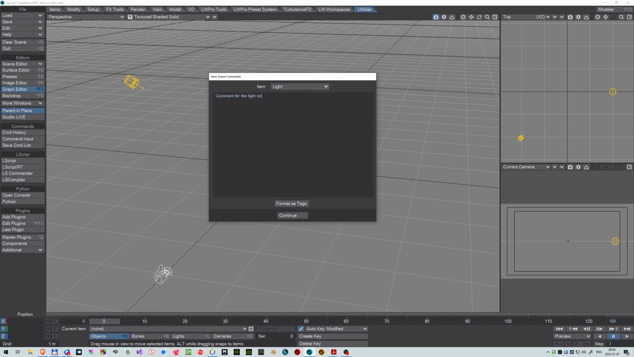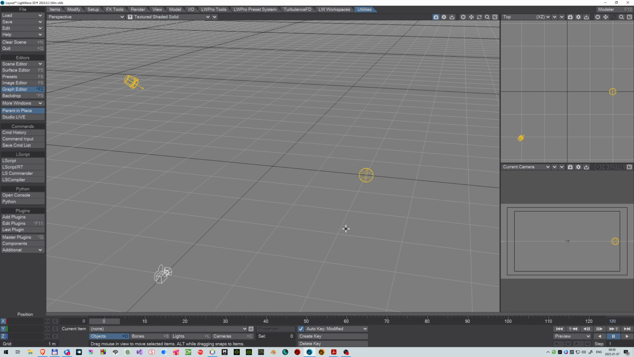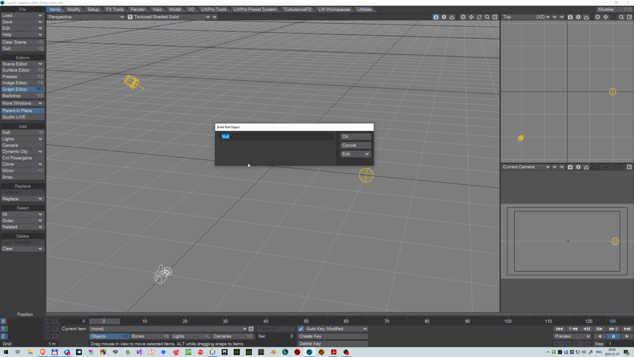And we can also do camera, add another comment there, like this. So that's all nice and well, and we can later go back and read these comments and so on, so that works well. But sometimes you want to actually show the comment in the scene, so it's obvious there. And for that, we can create a null object.